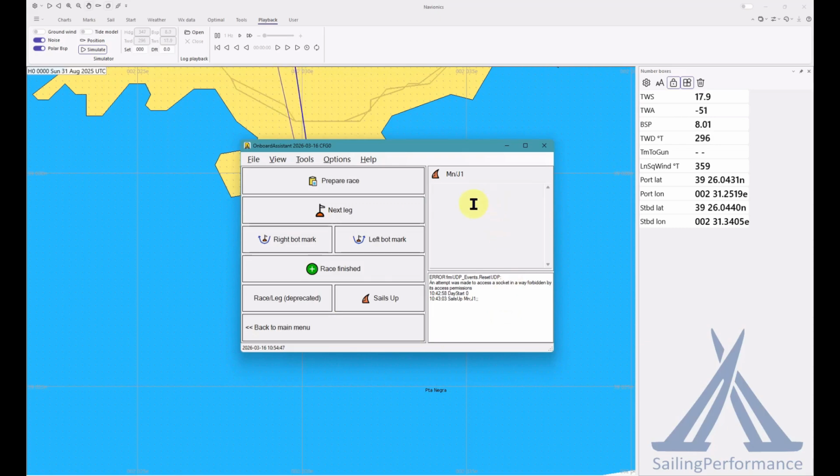And so the major novelty here is that you can now prepare a race in advance and actually tell Onboard Assistant that you want it to ping some of the events automatically. If you want to keep using the old way, make sure you use this race leg deprecated button. So let's immediately go in there and have a look at how it's configured. So we're going to prepare a race.